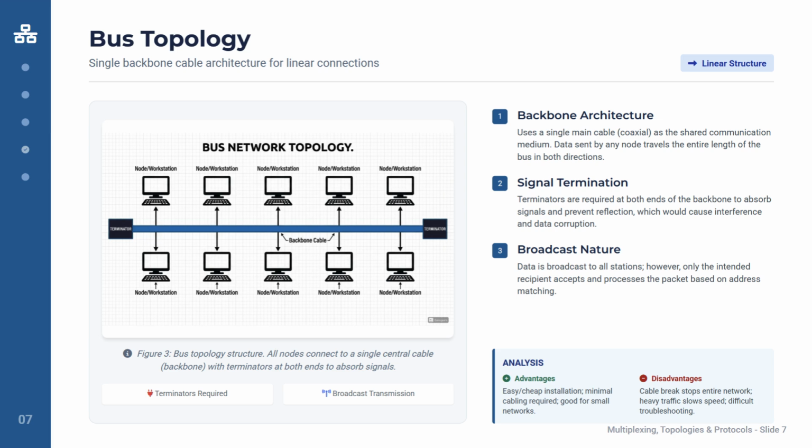Disadvantages bite red. Cable snaps, entire net dead, no redundancy. Heavy loads crawl as signals collide and retry. Troubleshooting: hunt the line like a faulty fuse, tedious. It's fading for good reason but teaches shared medium basics. Bus, proof less can be more, until it's not. For looped reliability, ring up next.